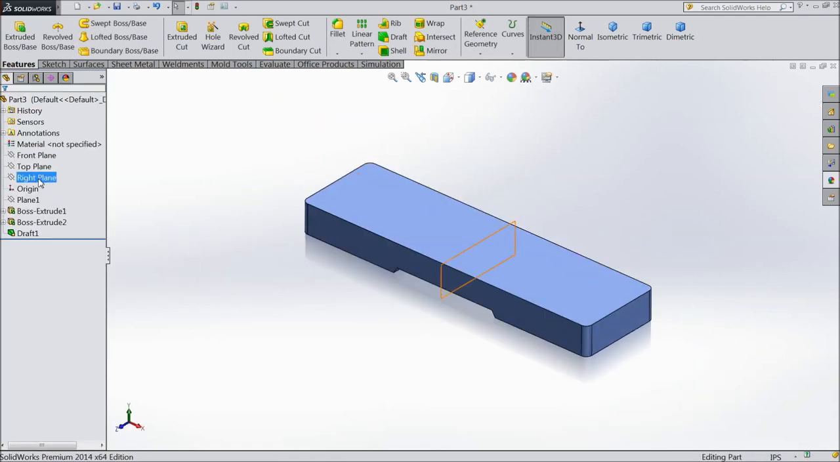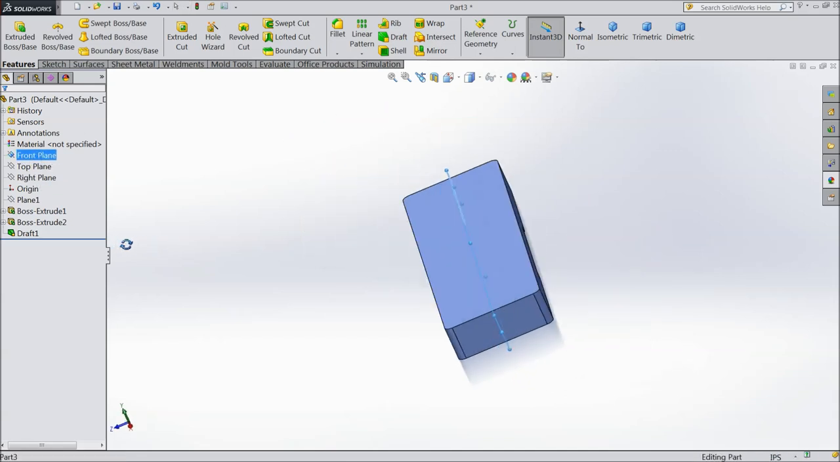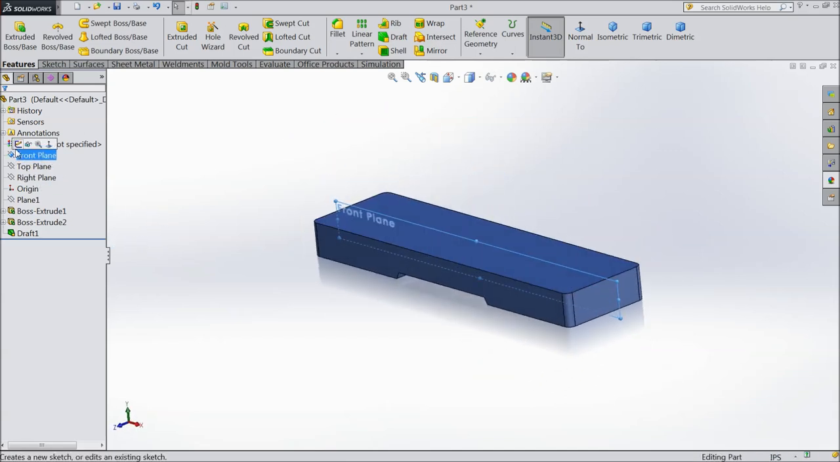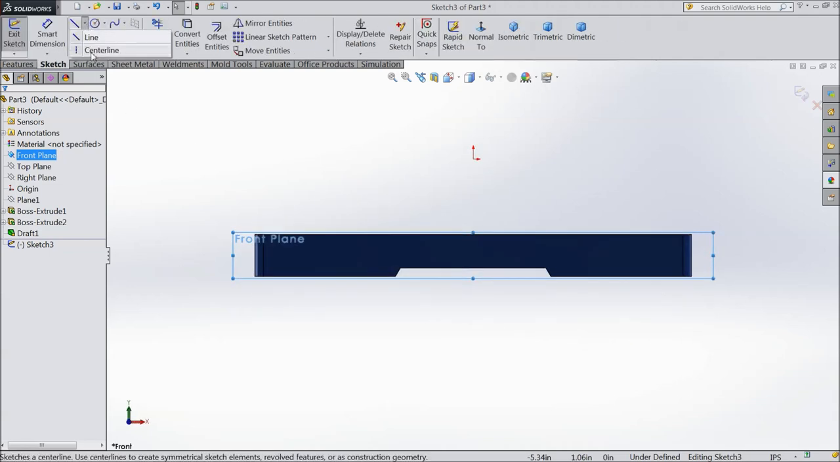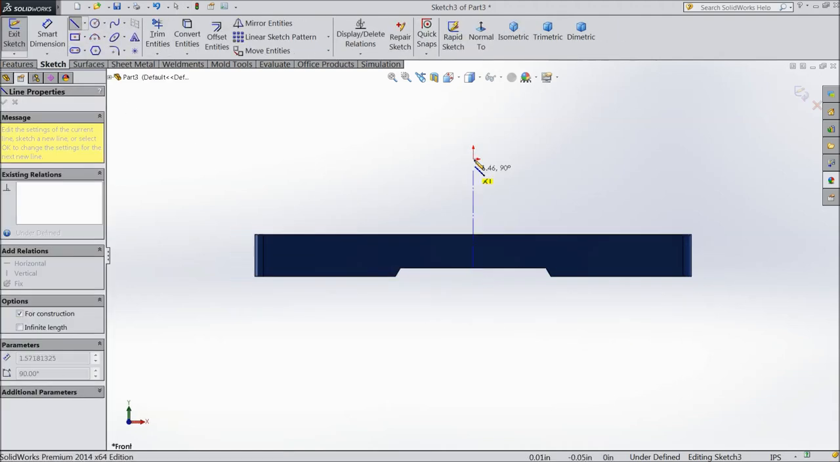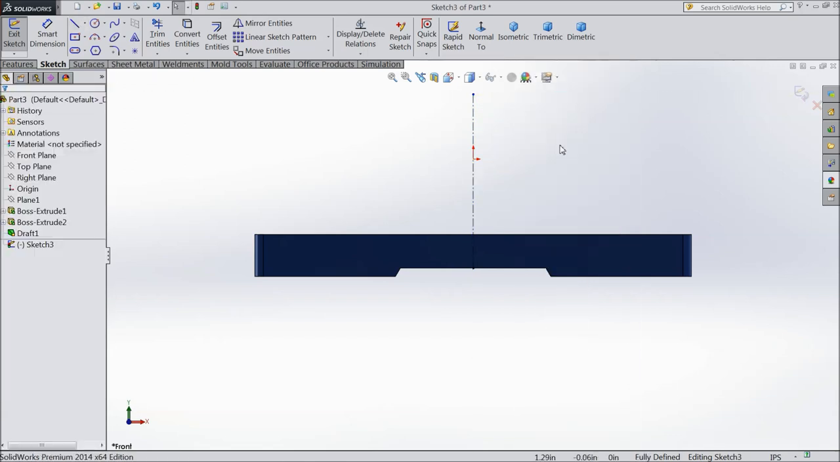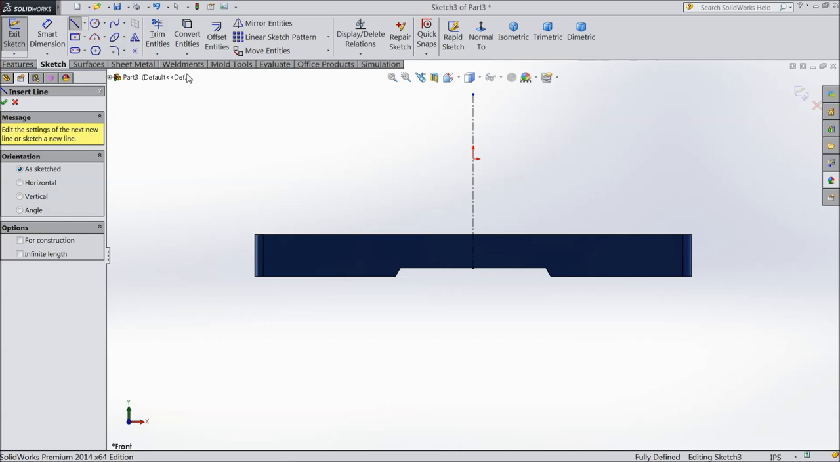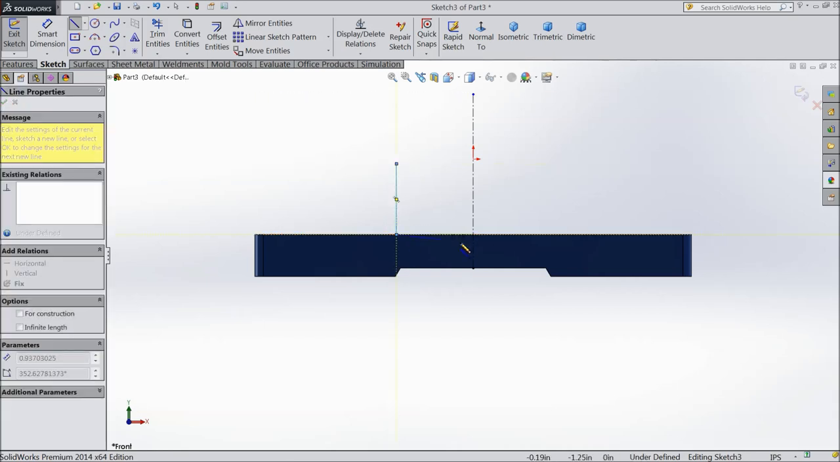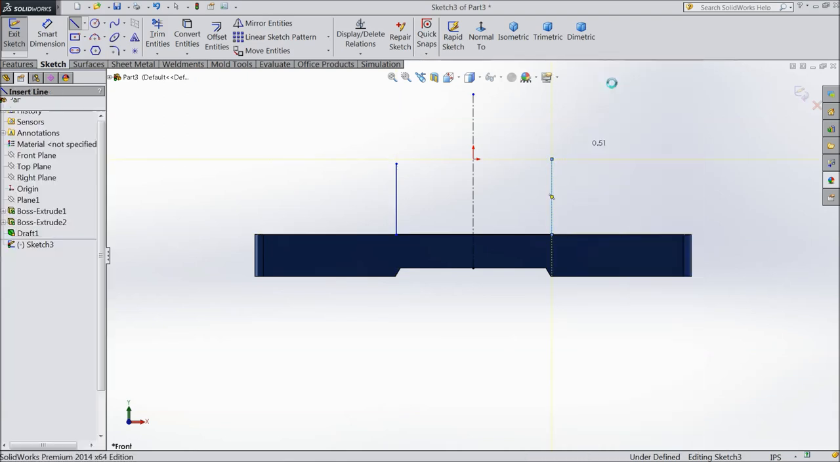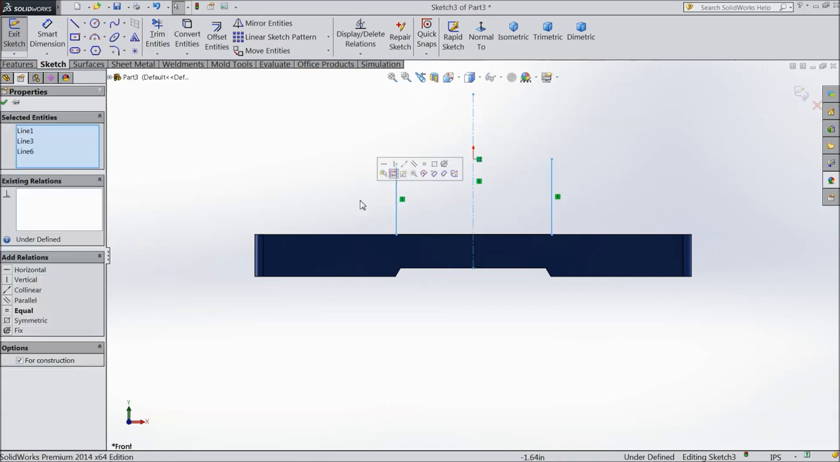now choose front plane. Front plane, sketch normal. Draw a center line. Select a line and start to draw from the origin, exit. Select these three lines and make relation symmetric.